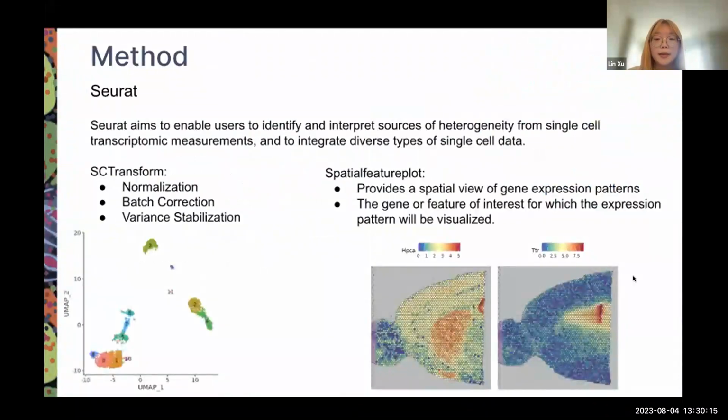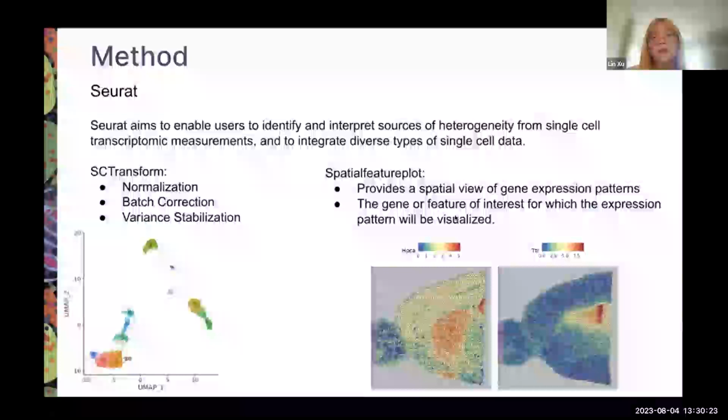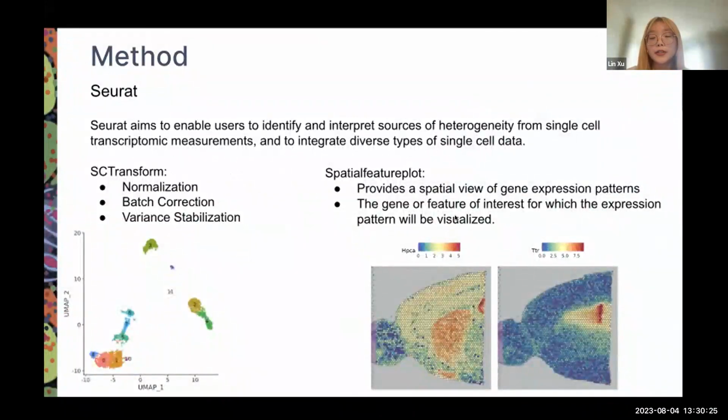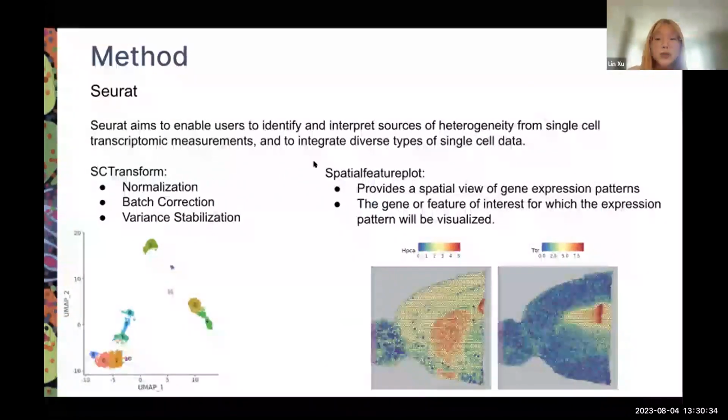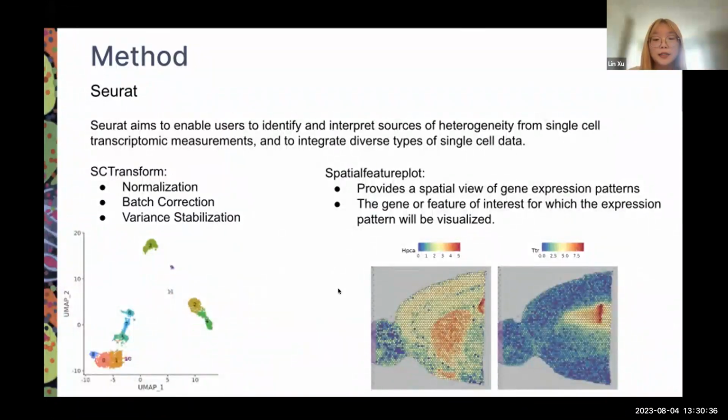So the second method, or the second package that we use, is called Seurat. Seurat aims to enable users to identify and interpret sources of heterogeneity from single-cell transcriptomic measurements and to integrate diverse types of single-cell data. Here are two important functions that I have learned.